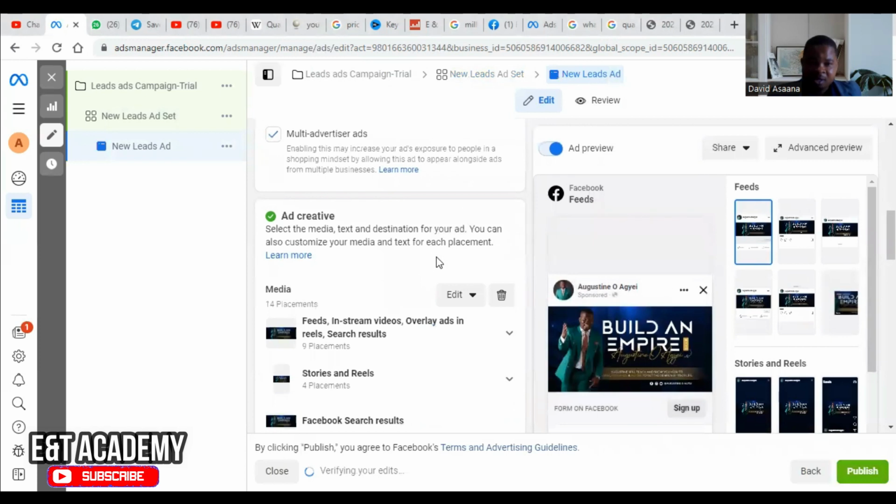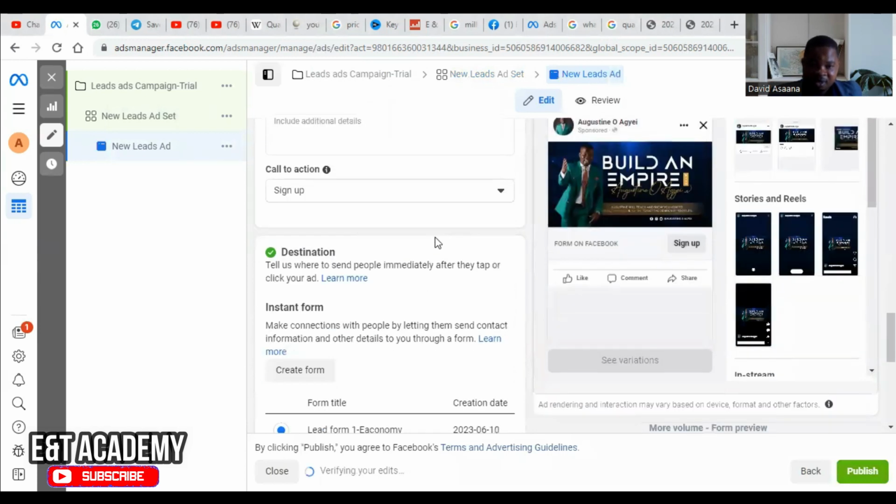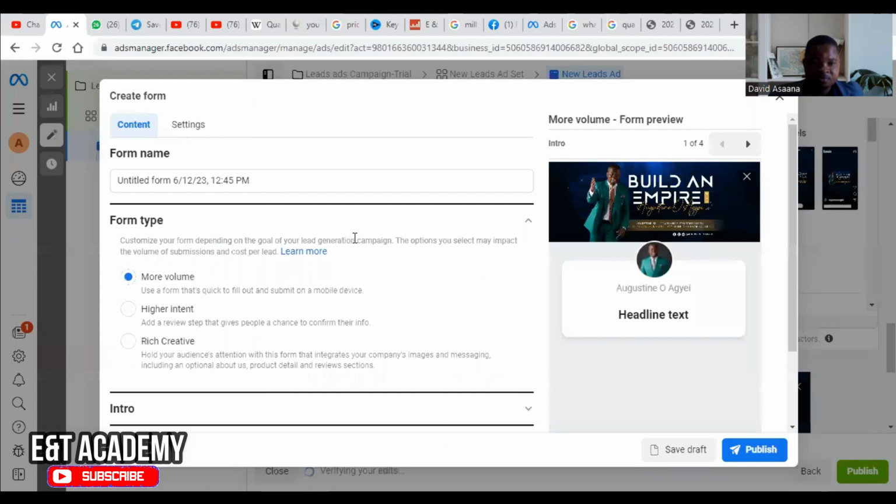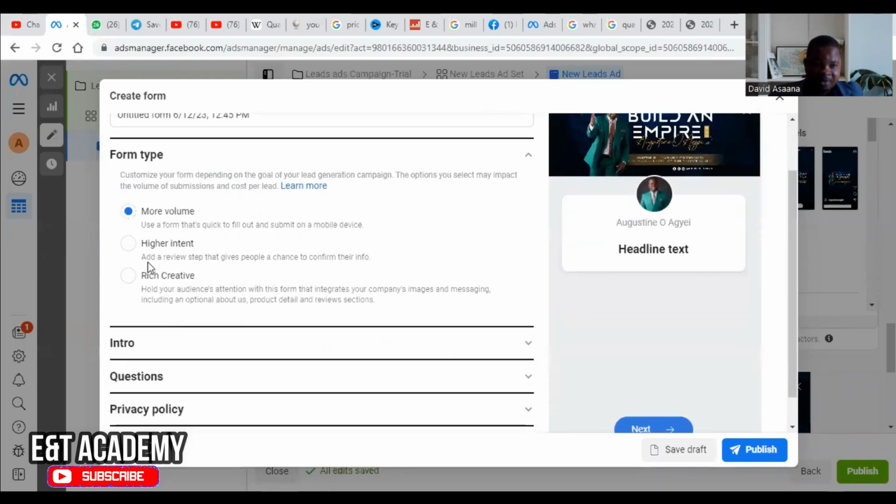And how do you do that? When you come, if you haven't created a form, you have to create a form. And if you have a form, you choose what is already available. So for example, if you want to create a form, you click on create. And then when you come here, you can choose whether you want more volume. And the more volume is normally the one that people can easily fill.